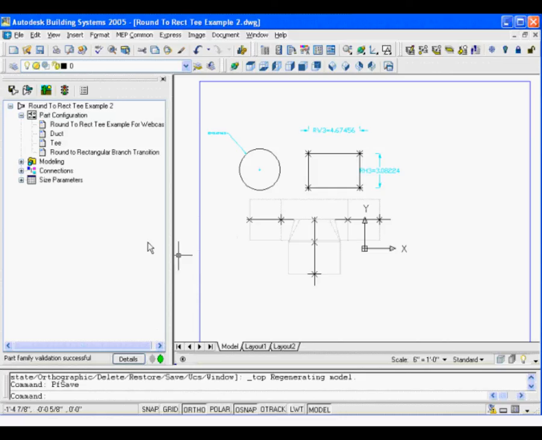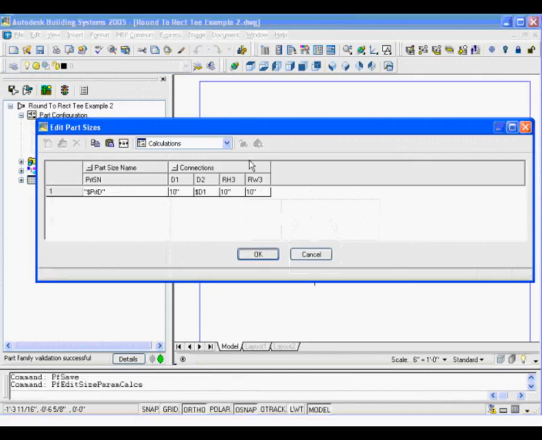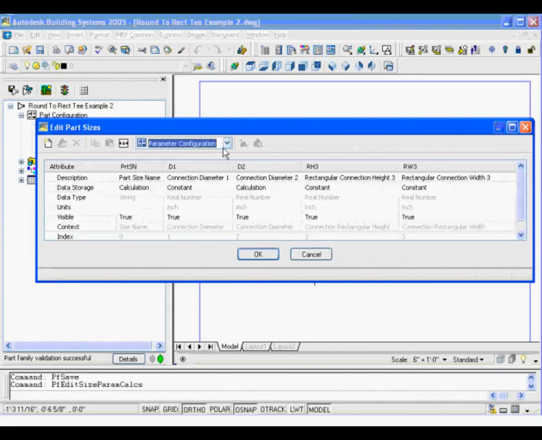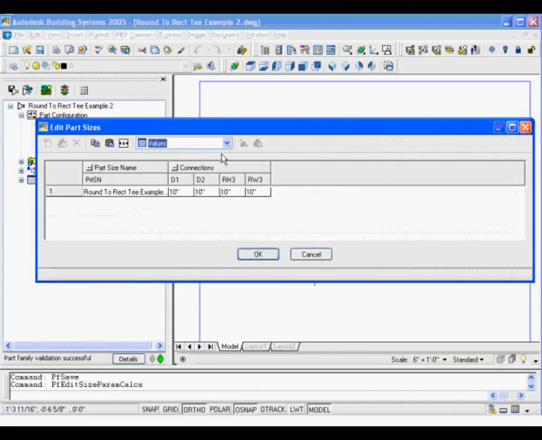And at this point, I can begin to add specific dimensions that are going to define the sizes that I want this part to be able to be created in. In order to do that, I'm going to come down to my model parameters, size parameters, and look at my parameter configurations. Actually, we're going to go to parameter configurations.